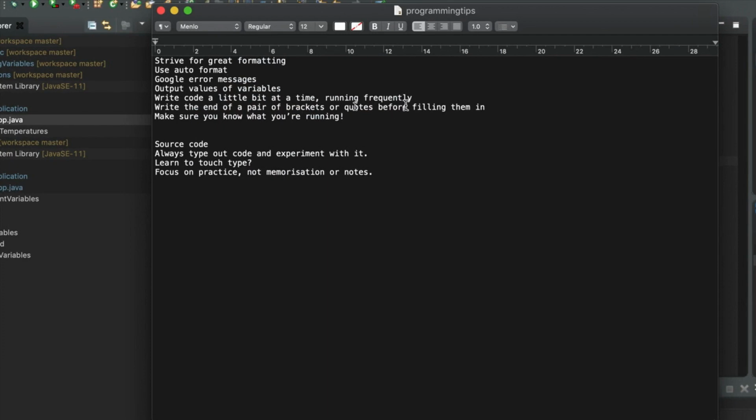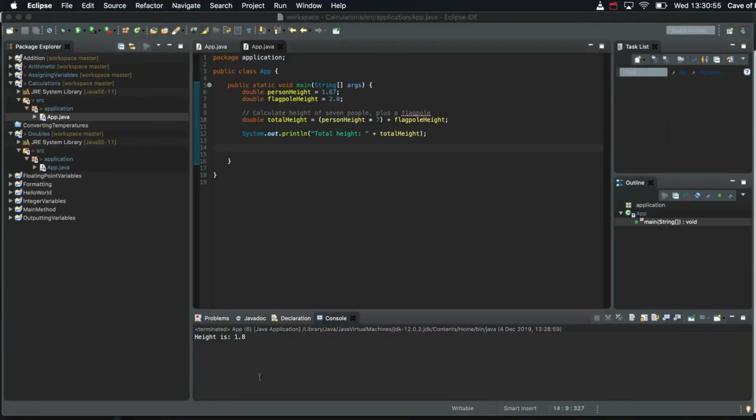Write code a little bit at a time, running frequently. So don't write a whole page of code, like a big page bigger than this. Don't write a big chunk of code without running it. So write your code in little bits and then output the values of important variables or just all your variables or whatever you like. And then run it, check that it works. And then you can delete the system.out.println line if you don't need it and then add more code to it. So what I'm saying is don't write a big piece of code and only then run it.